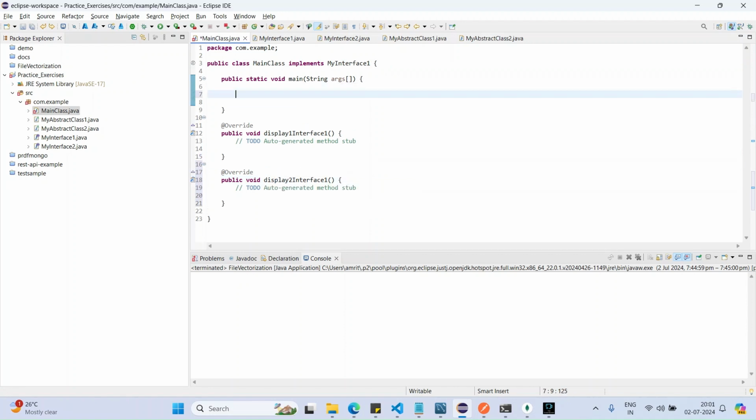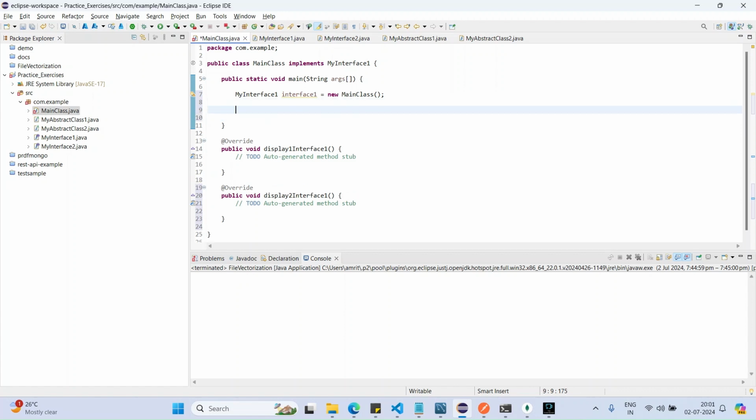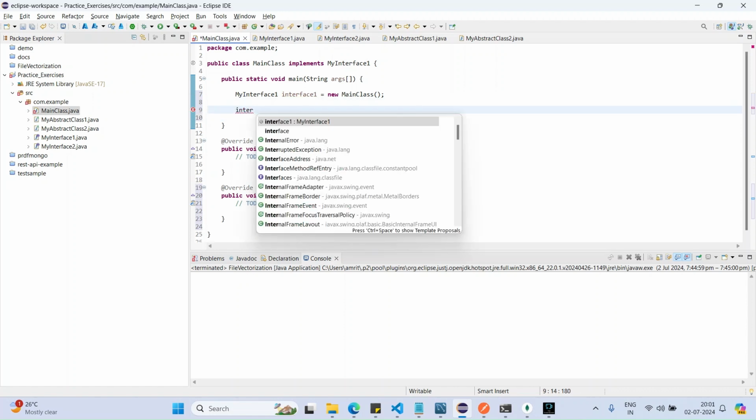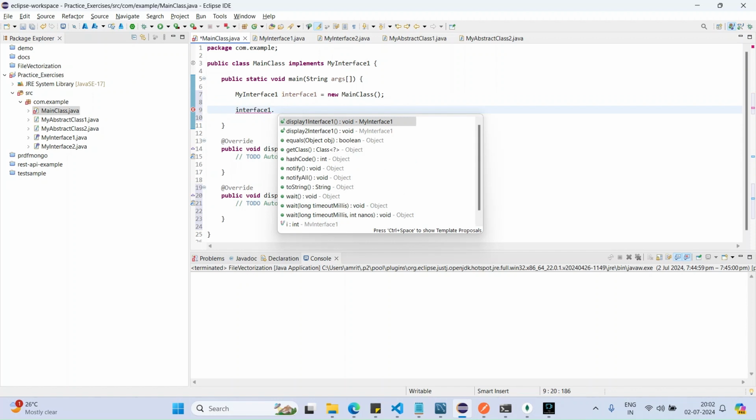Now I will create a reference here of my interface type. Interface 1 equal to new main class object. So I've created an object of main class of my interface type, and interface 1 dot display 1.